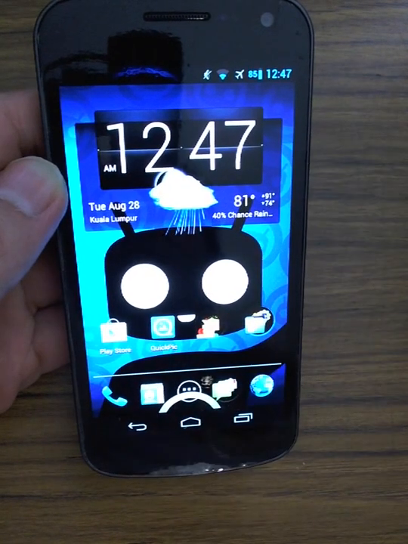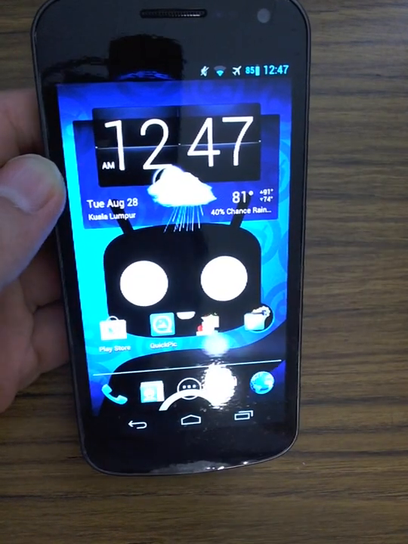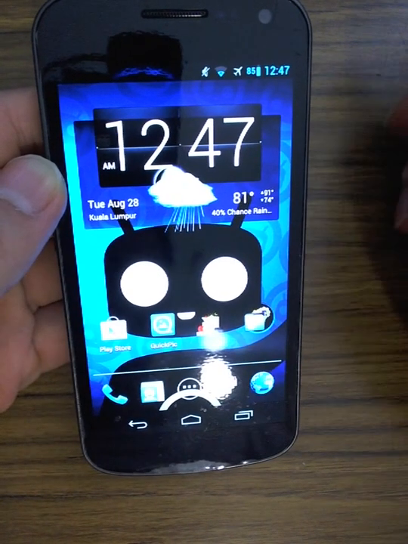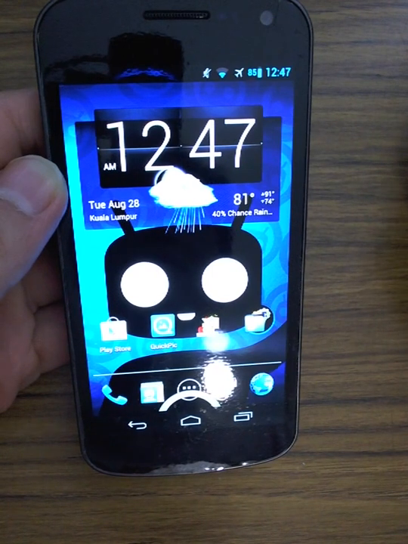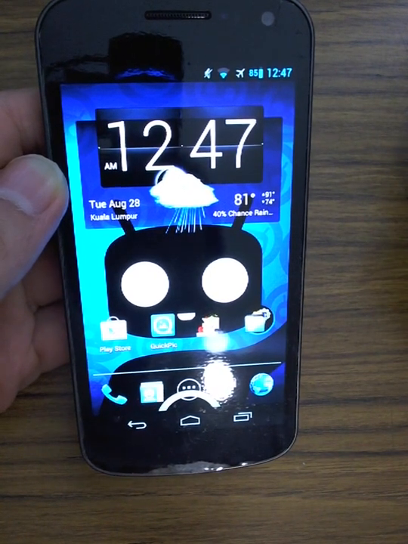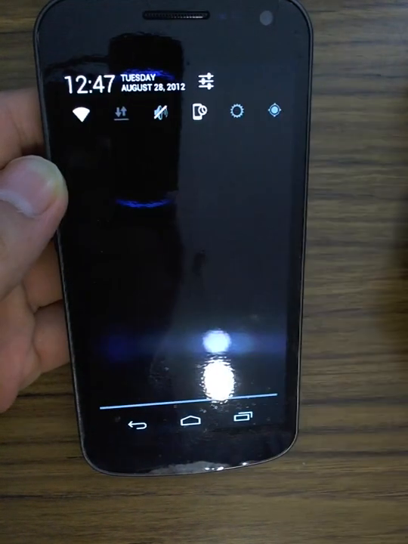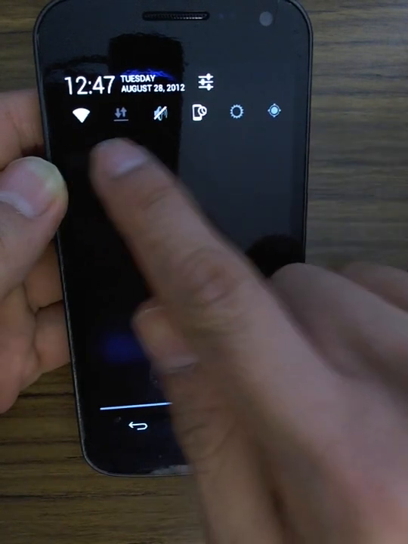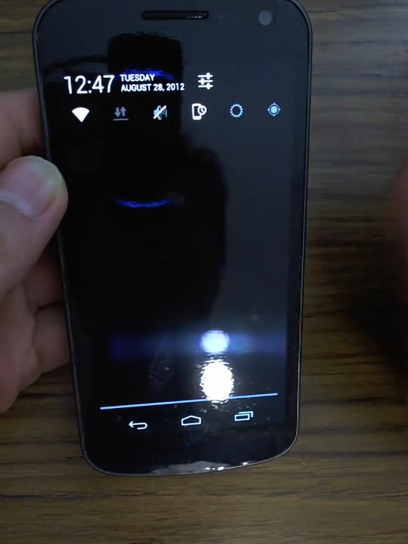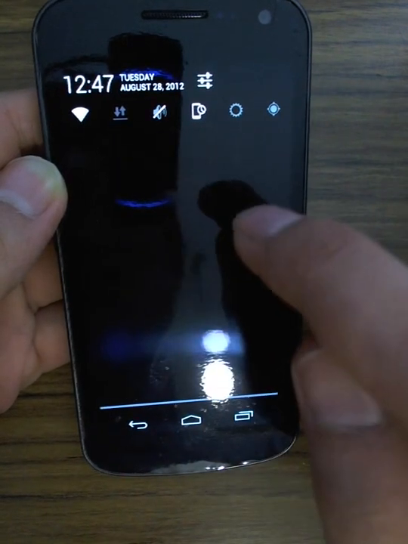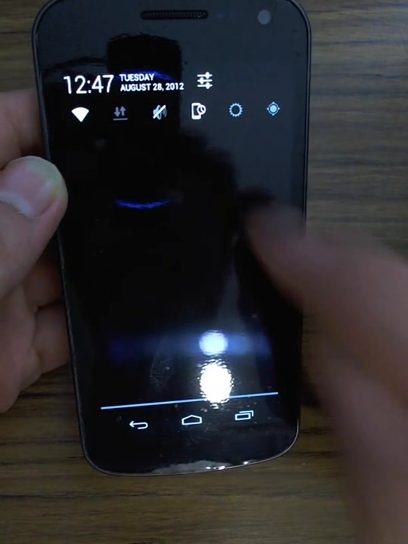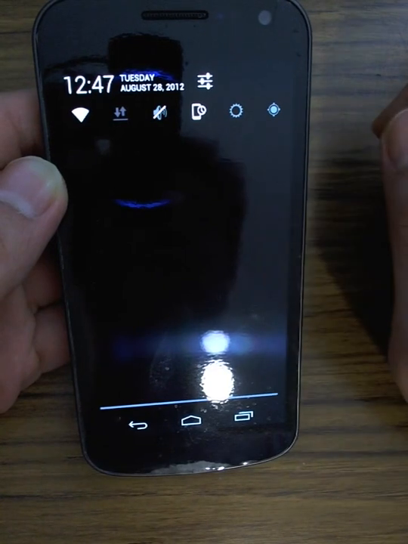What's up guys, it's my geek Alex, and in this video I'm going to show you one of the cooler features of the new CyanogenMod 10 ROM for Jelly Bean, and that is the power widget menu. So as you can see up top here, I have a couple of widgets to control my Wi-Fi, data, sound, screen timeout, brightness, and GPS.